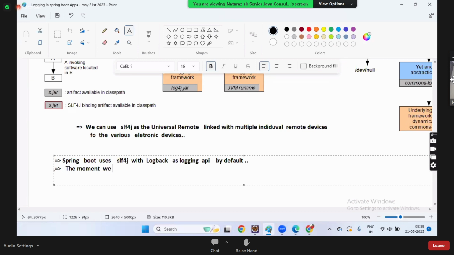The moment we add any Spring Boot starter, the moment we add the basic Spring Boot starter, this facility is applied.